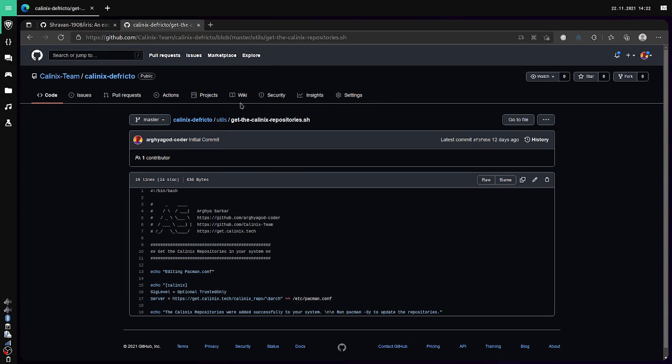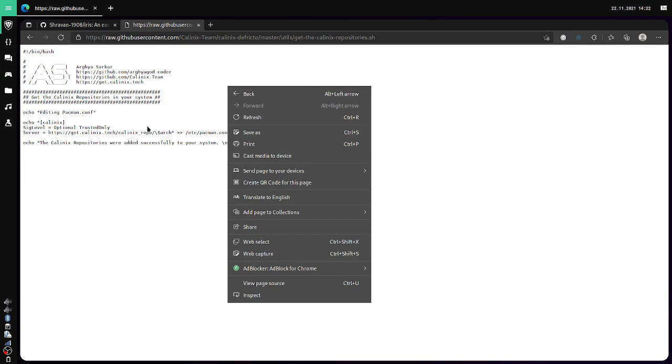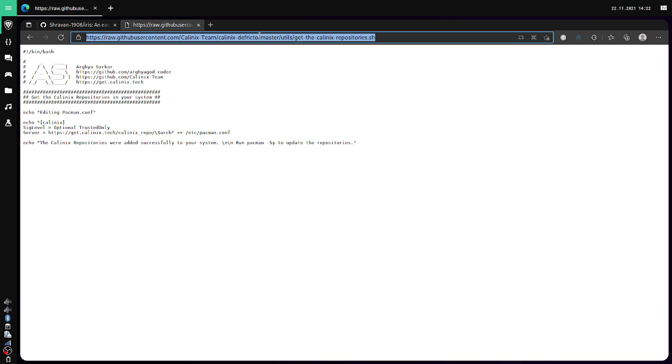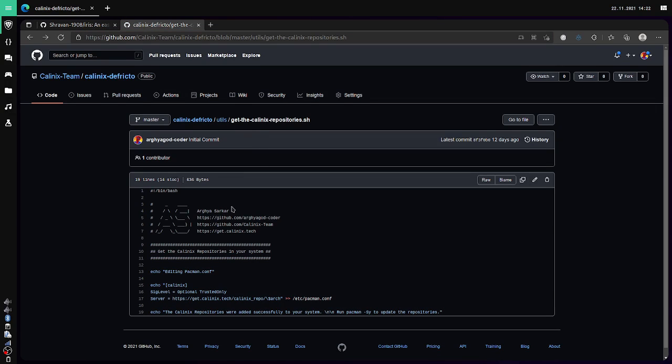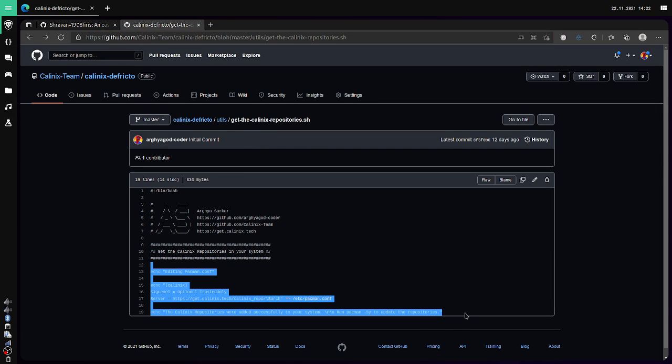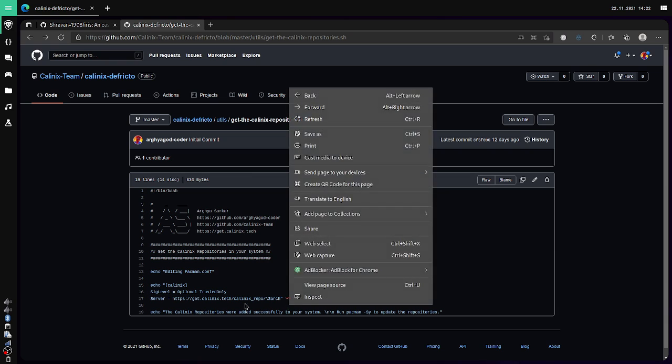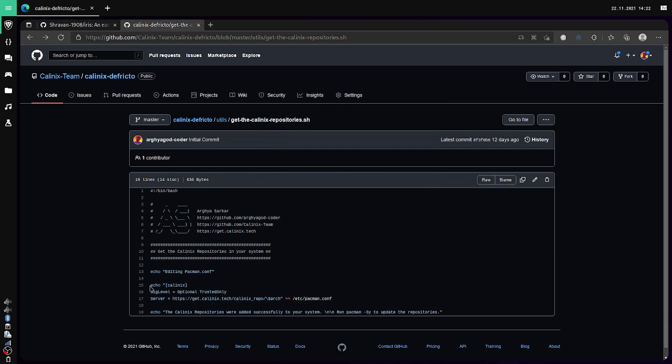So you can just fetch this repository. Go to raw and download the file, or you can just wget and run the script. It's a simple script. You can even run these commands one by one. Not many commands are there, just one line, this one. I already have the Kalinix repository, so I won't run this script now because I don't need it.